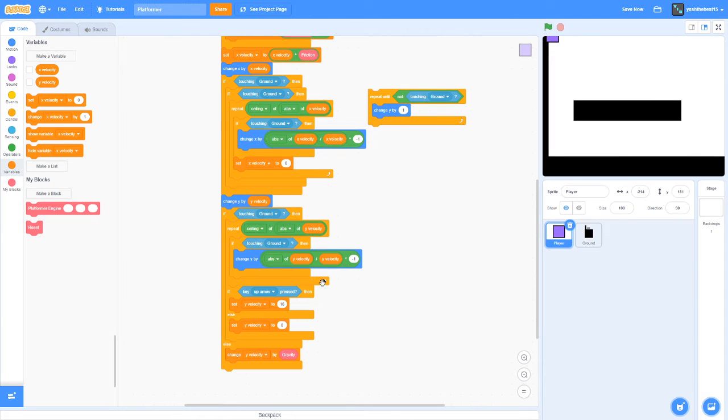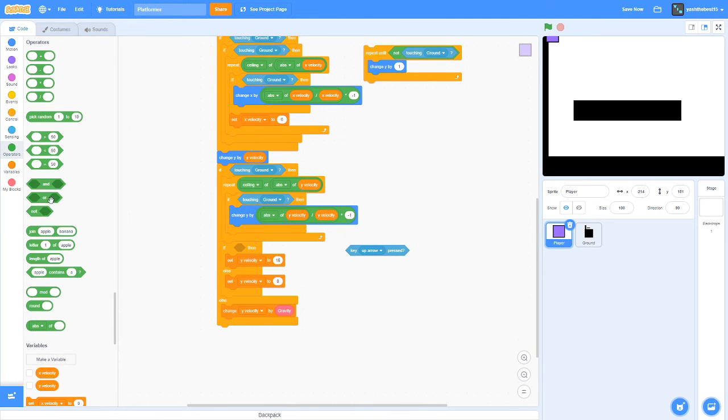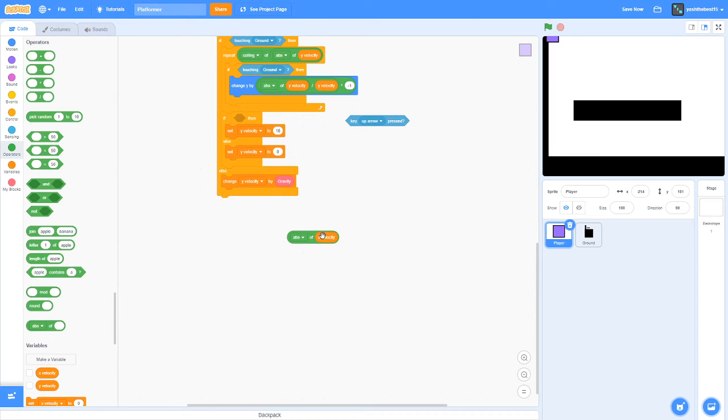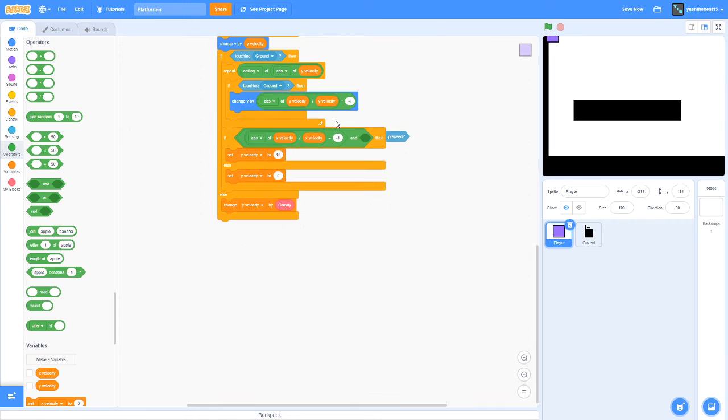Now we need to make something different. So I'm going to say right here, if abs of x velocity divided by x velocity equals -1, and key up arrow pressed, so an and statement. Then set y velocity to 16, otherwise set x to 16. So let me take this out.